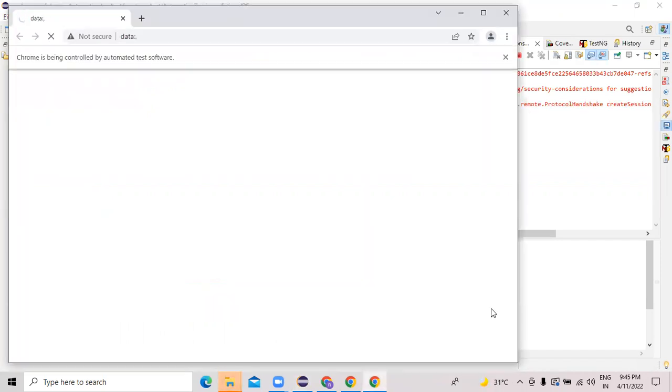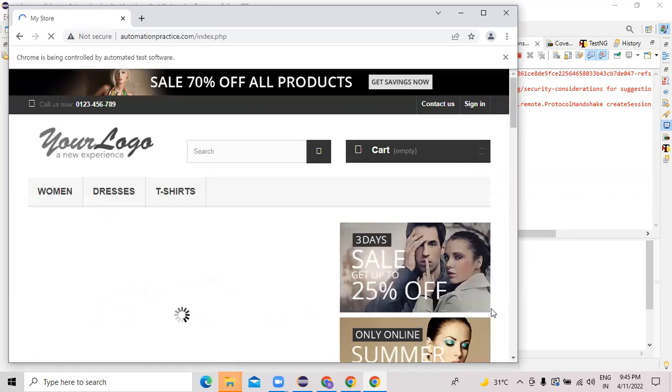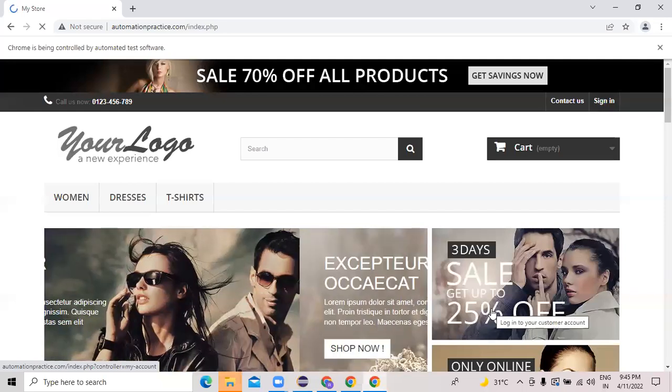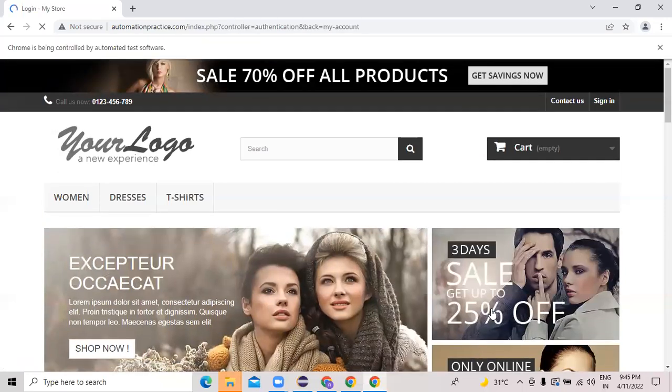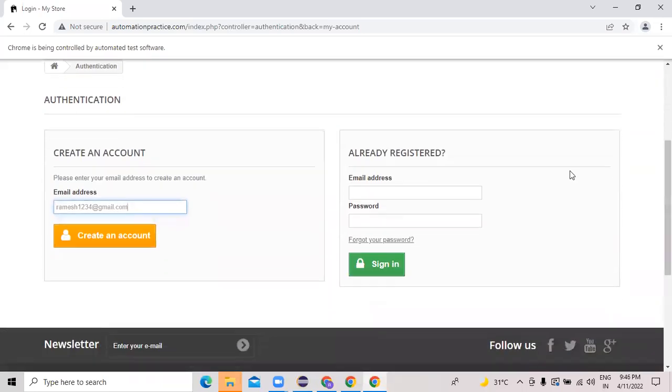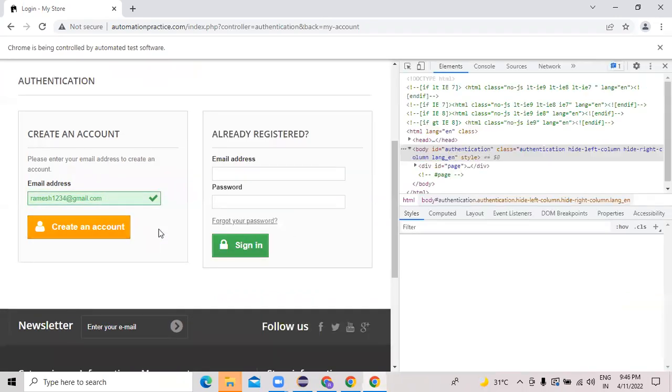Okay, the browser is open. It should give the URL and it should maximize. It should click on sign in and enter the, as you see, it has entered ramesh1234@gmail.com, right? So what is the next step you have to do? Create an account. So you have to find the element of that.